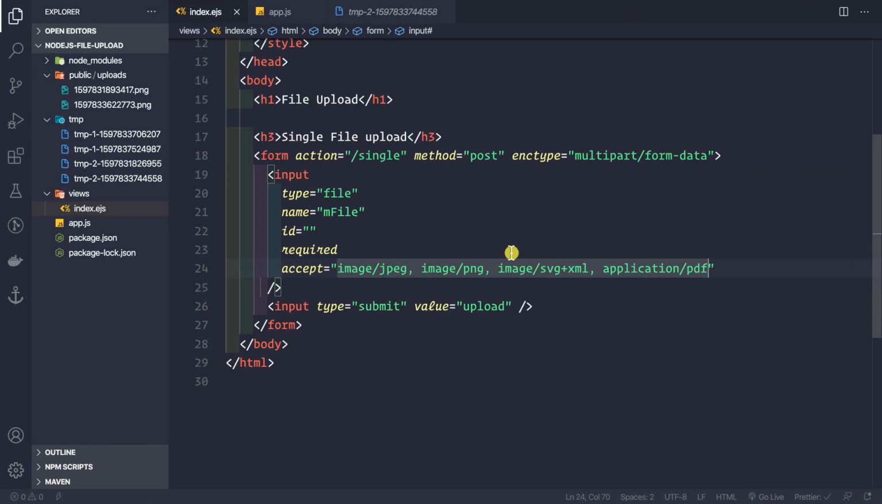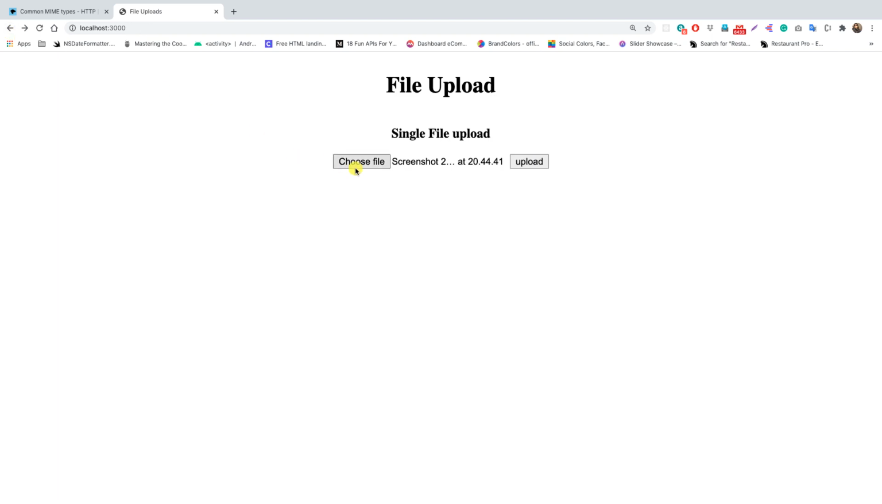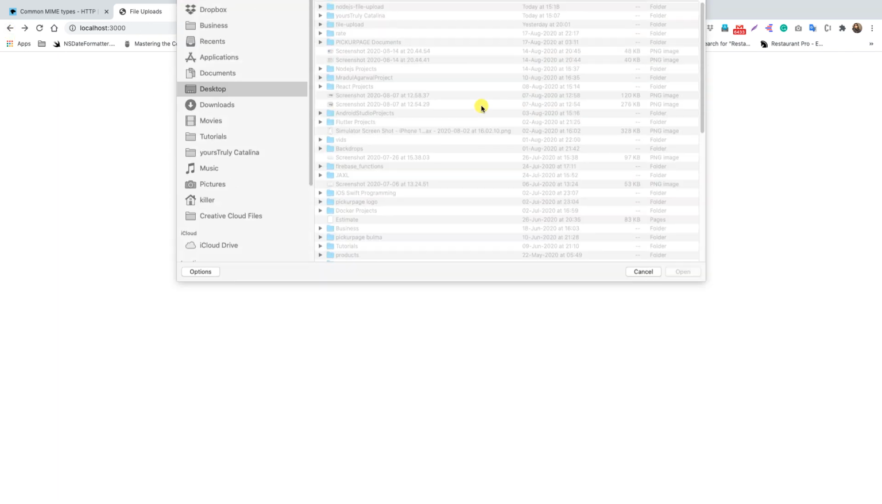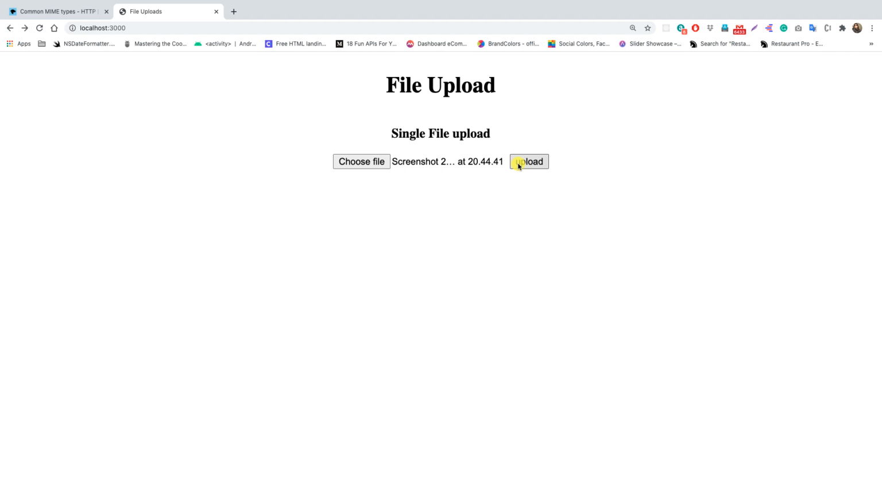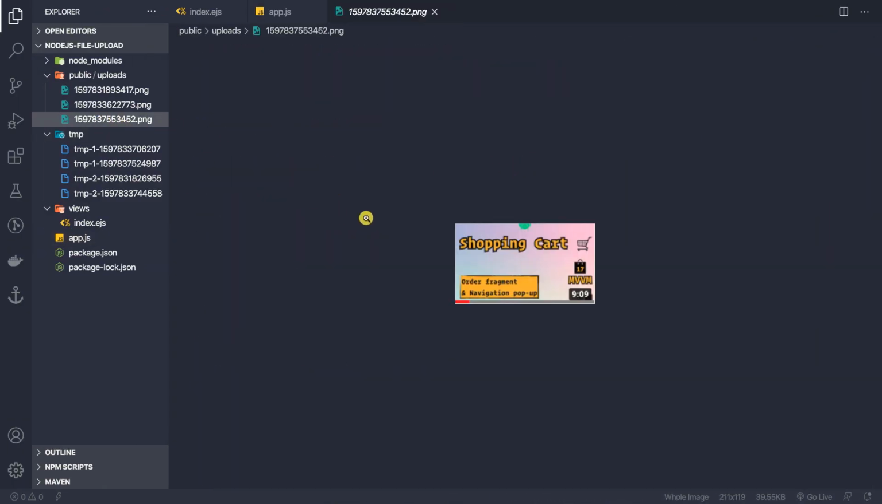Let's click on upload and we see error uploading file, and that is because we have provided here a maximum file size of 1024 bytes. So let's change it to at least 2 megabytes, so 2 times 1024 times 1024. Let's save here, go back, and select another file, that is this file of 40 KB. Let's click on upload. So we have uploaded the file and we can see that here.